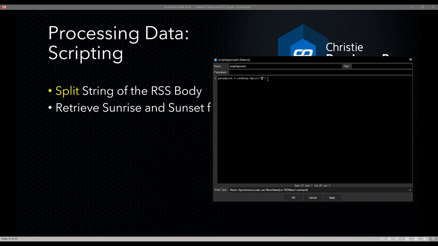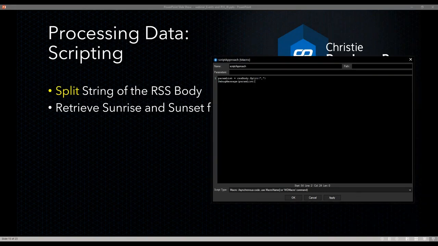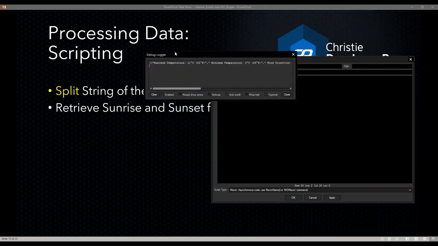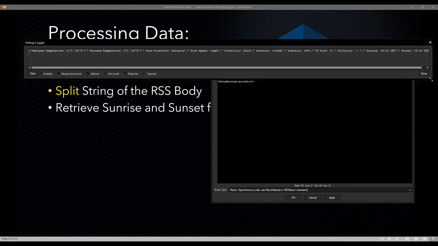It uses the comma character, and wherever it finds a comma in the complete body, it splits it and puts a single element in a list. Let me show you what that means with a little debug message. So what we have over here is a very long list. And each of those elements we had before, this is a single list element. This is a single list element, and this is a single one. And of course, sunset and sunrise are single elements, which we can now access.